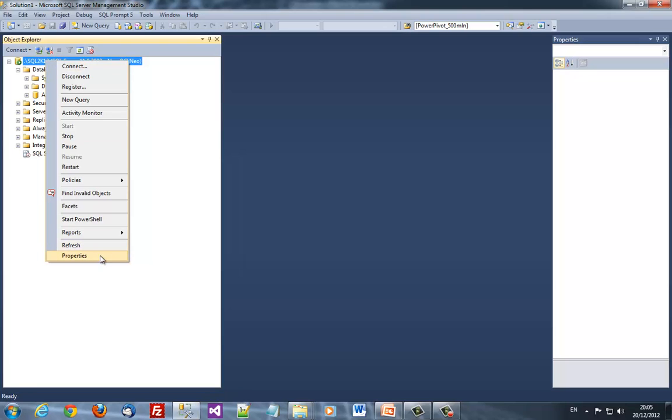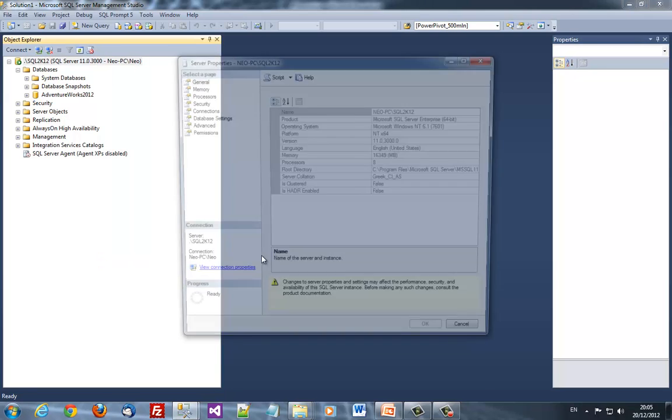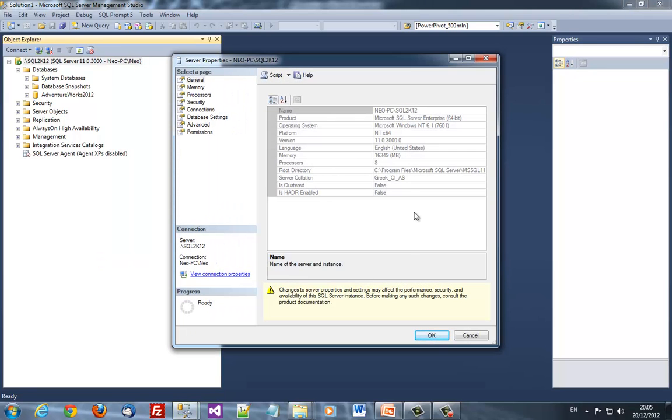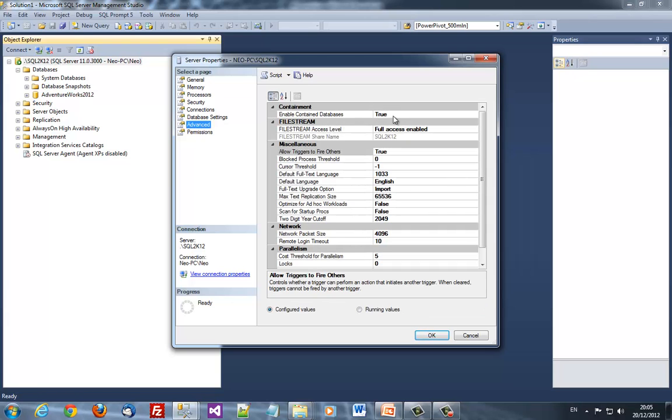So the first step is to enable contained database authentication on your instance of SQL Server. From the graphical user interface within SSMS, you go to properties of the instance, and on Advanced, you can just enable contained databases. I had it enabled from before, so I don't need to do anything else right now.